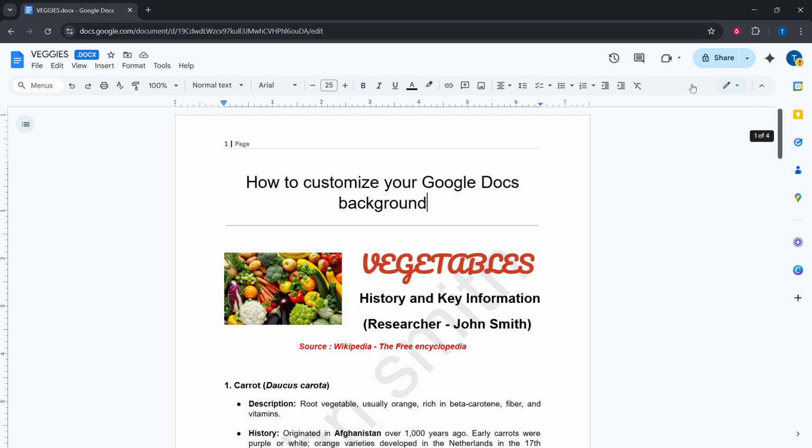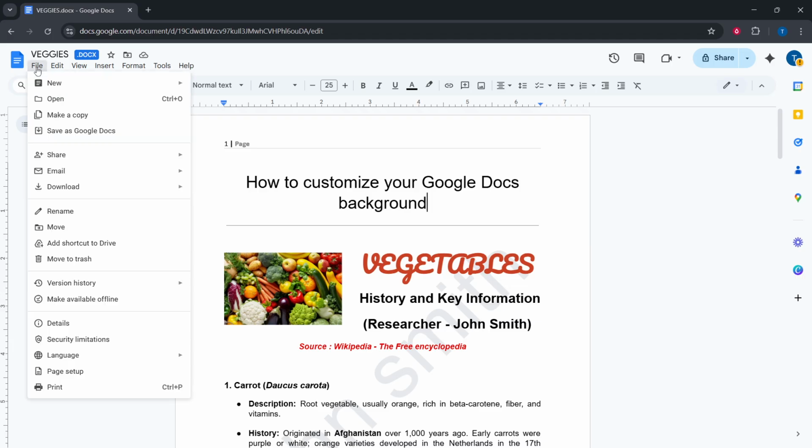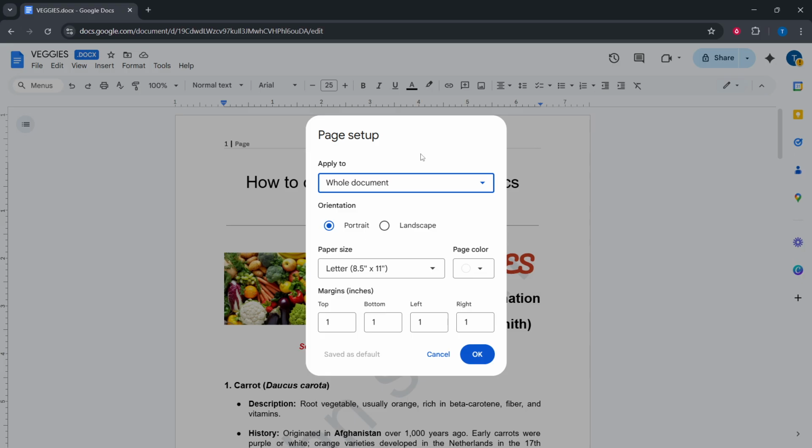Start by opening your document in Google Docs. Make sure you're in the document you actually want to update, because the change will apply to every page in that file. You'll find the control for page color in the Page Setup menu, along with other layout settings like paper size and margins. At the top left of the screen, click File, then choose Page Setup. A small window will appear.